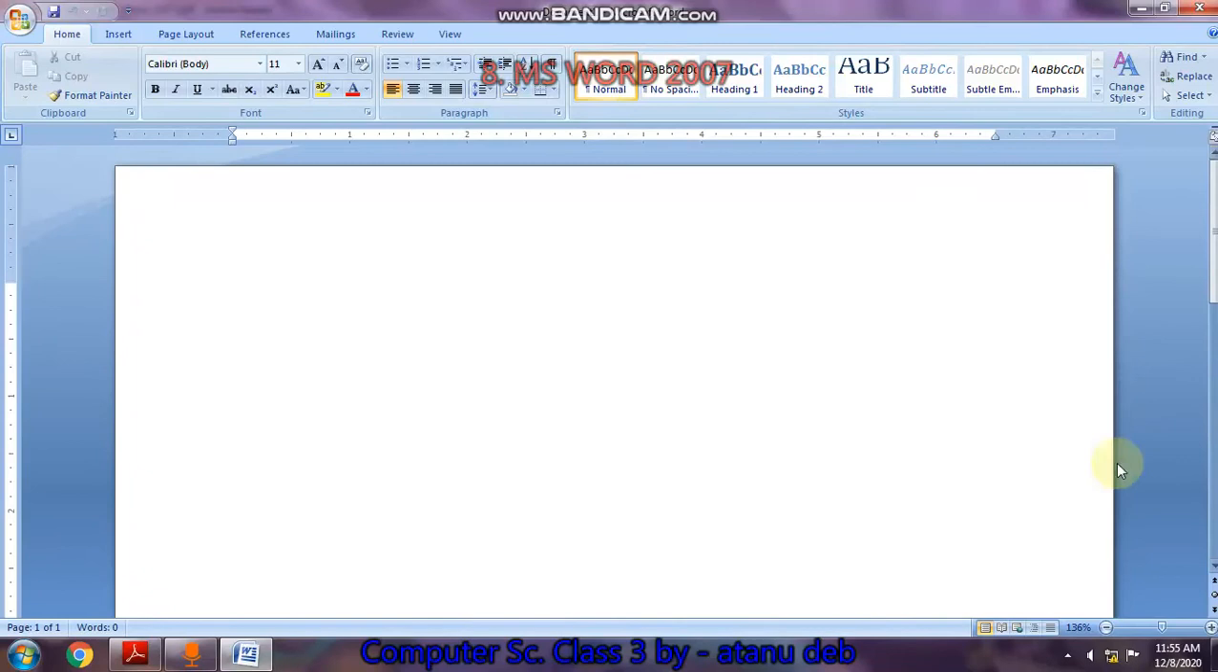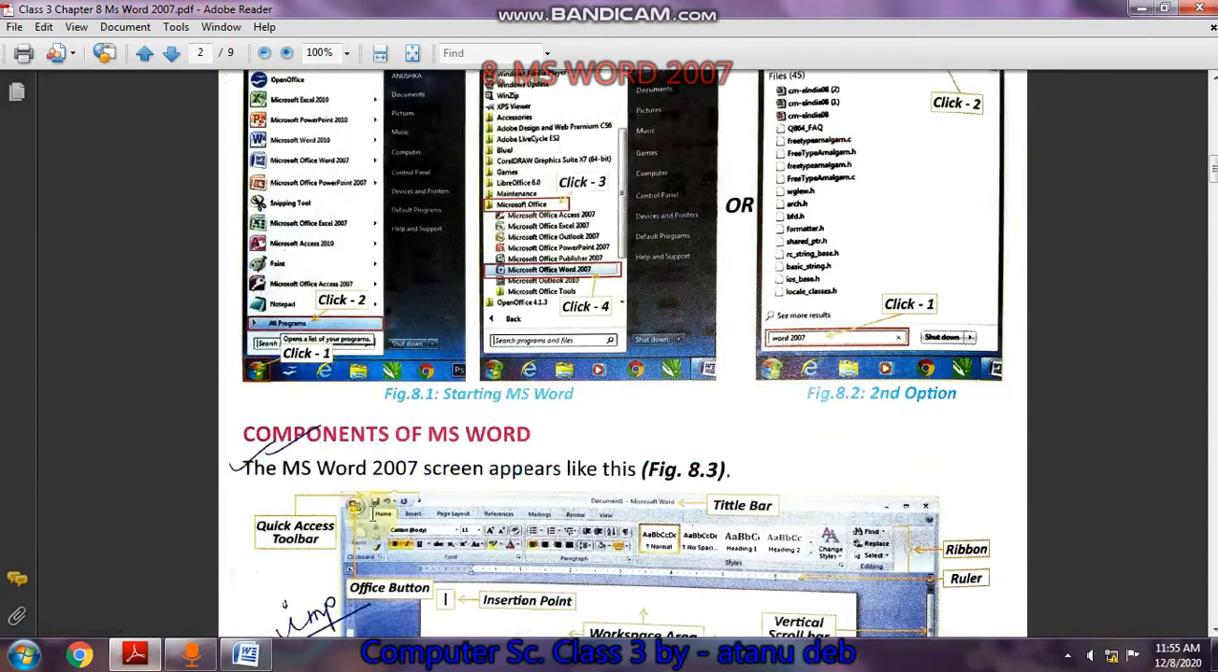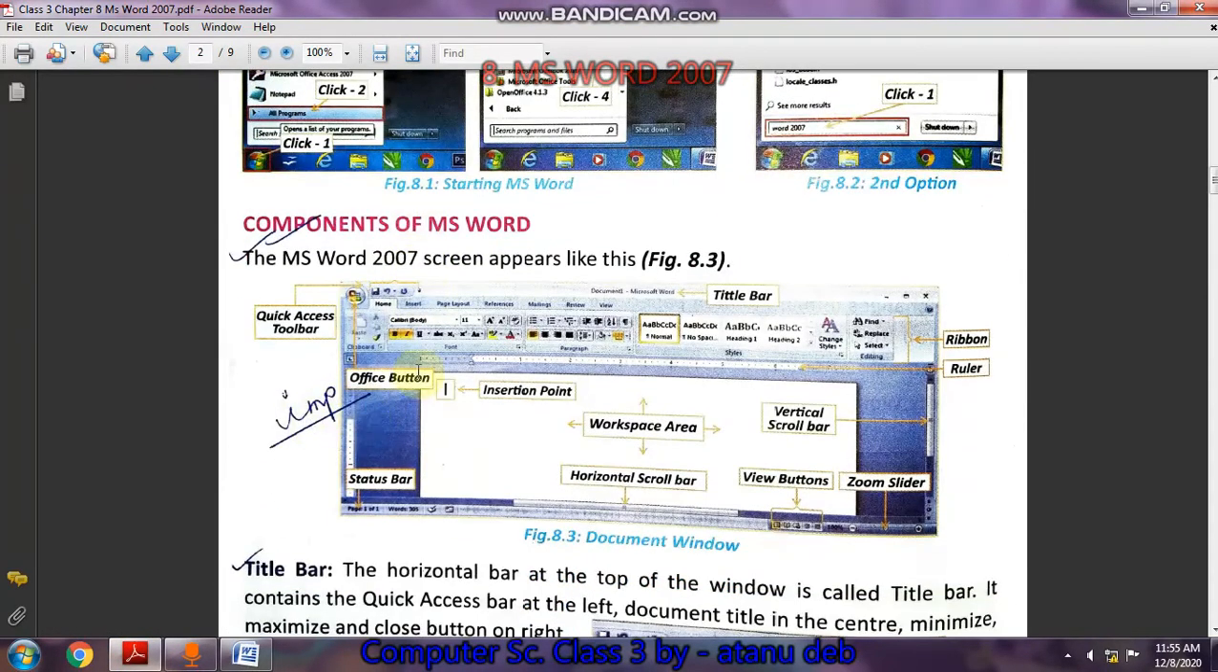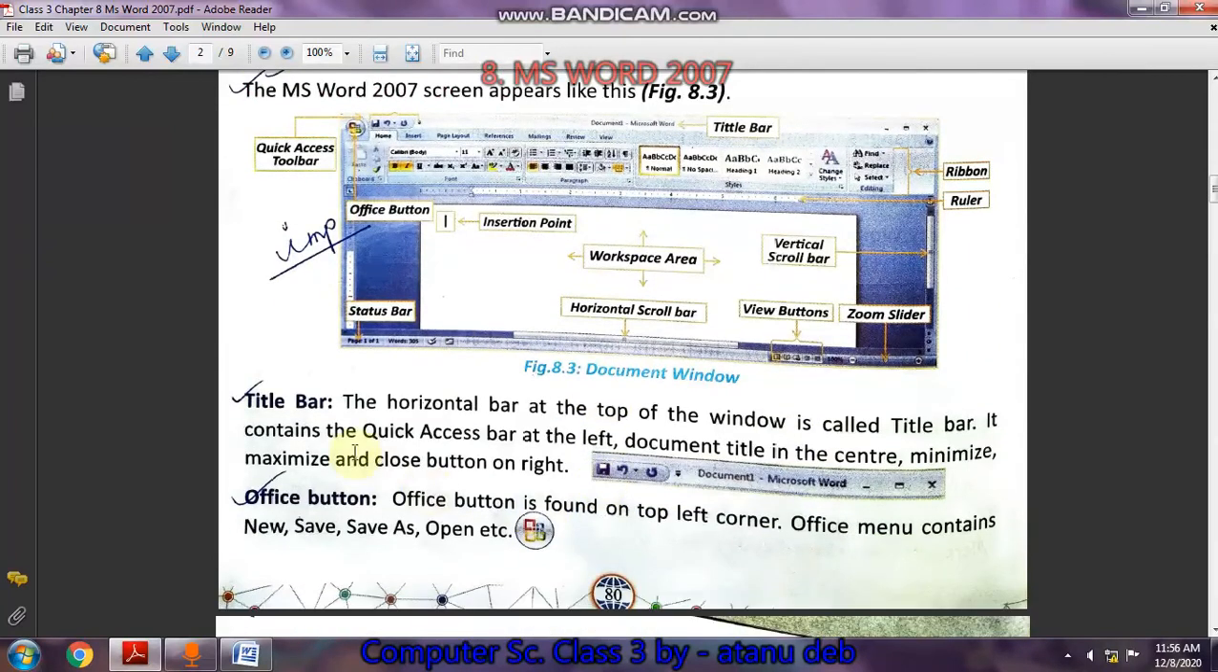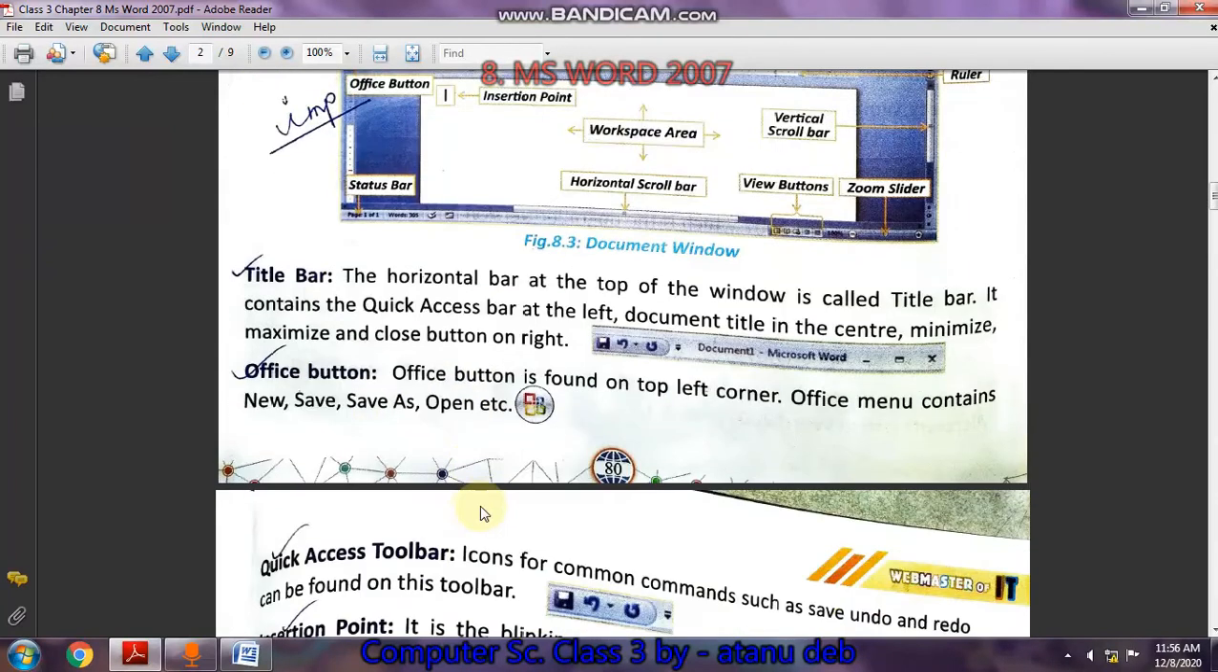So this is the starting page of MS Word. Like this it looks. So here you'll get many components as given in the book. So these are components of MS Word. This picture is important, so you should go through the picture carefully. Where are the office button, insertion point, what is the workspace area, horizontal scroll bar, zoom slider, ribbon, title bar, status bar, where is the status bar located. So these are the different components. That definition is also given in page number 80 and 81. Title bar, what is title bar, office document. So here is the title bar.